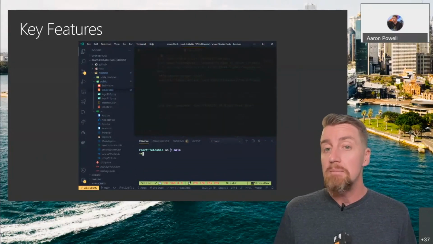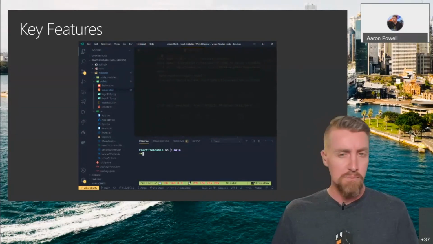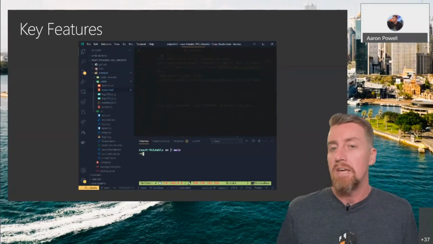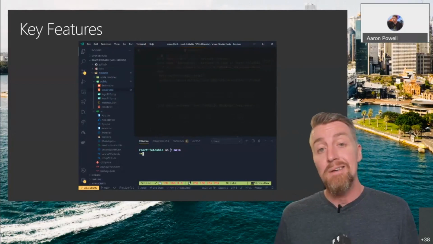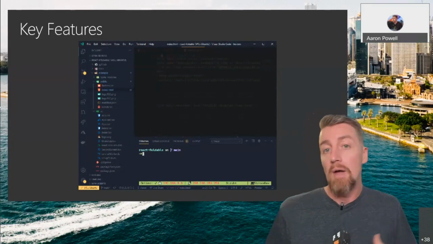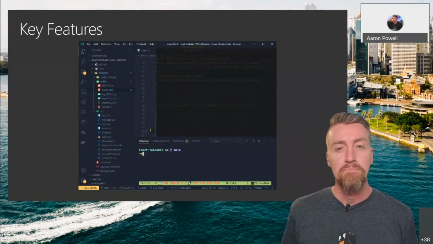If anyone's using cmd.exe, come see me in the Slack channel afterwards because I really want to know why. But you can customize that to whatever you want it to be, as complex or as simple as you need. It's also where we have things like our debug console, our output from tasks that are run, and errors or warnings that happen in the application. We get all that information in here.